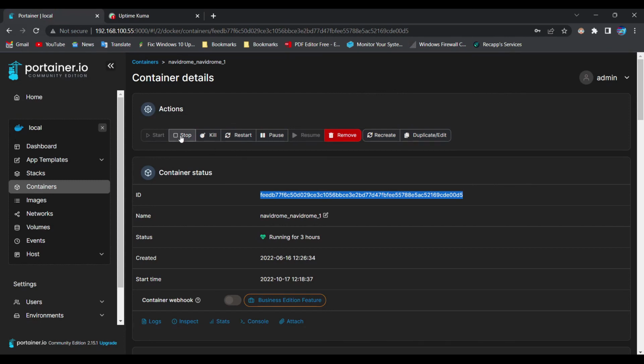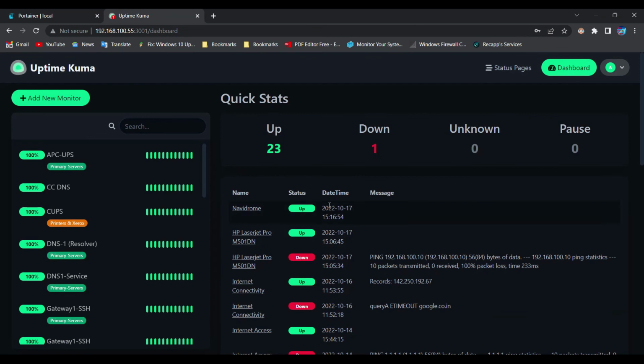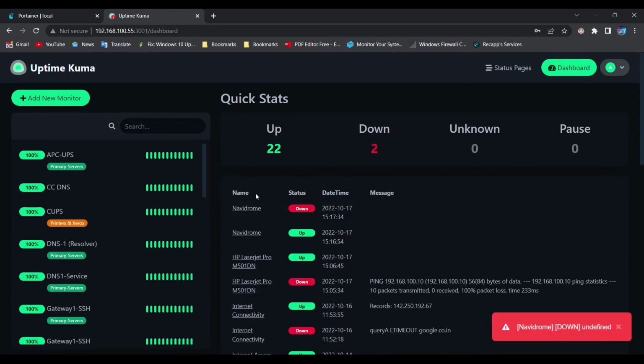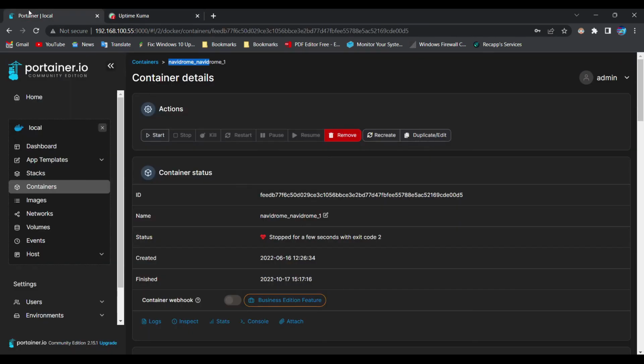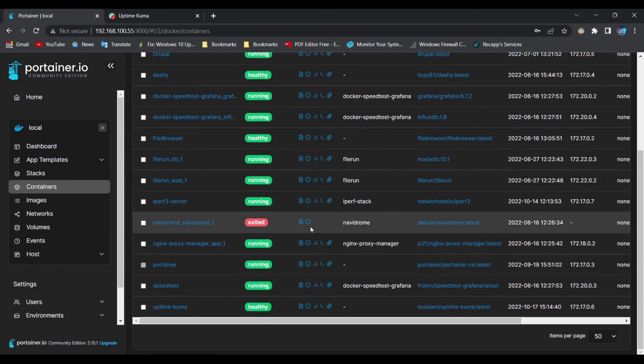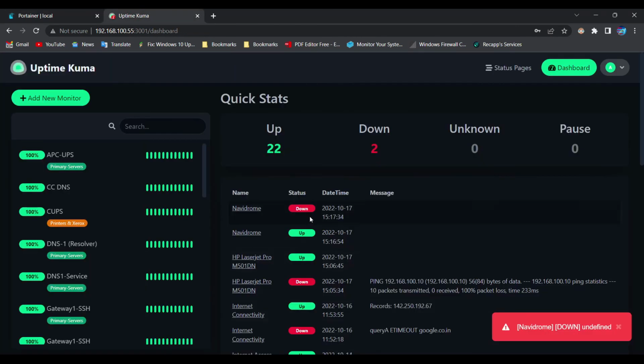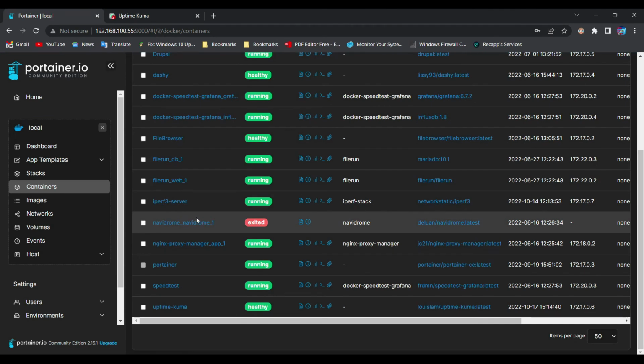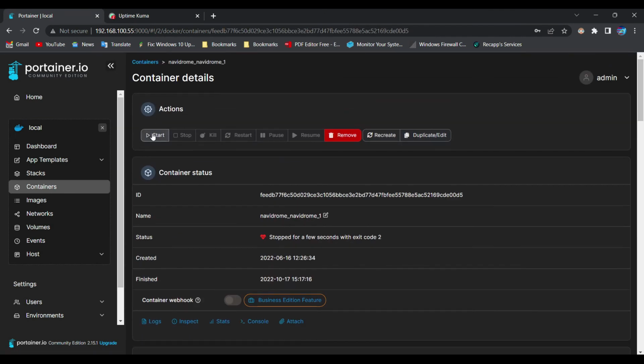Now I am simulating container failure by stopping the container, and finally starting the container again from Portainer so it returns to running status. Both notifications will flash on the dashboard. In the same way, we can create monitors for other containers and have a single interface to monitor all statuses.